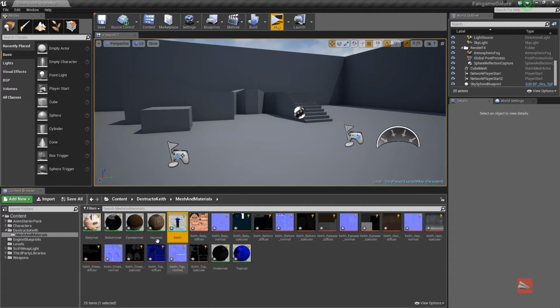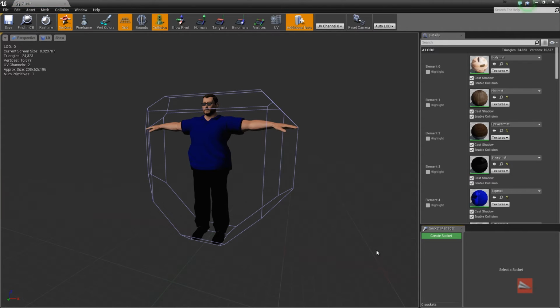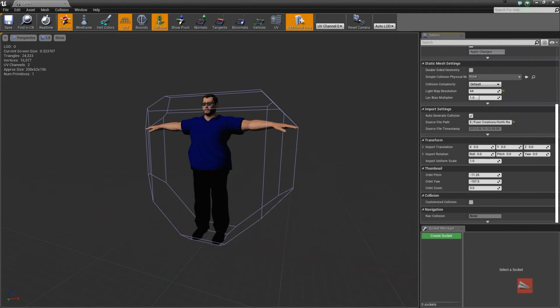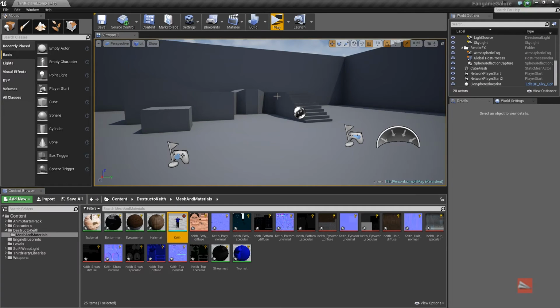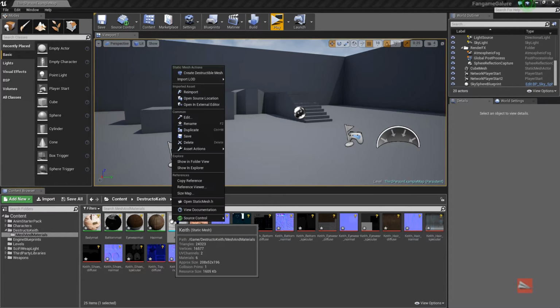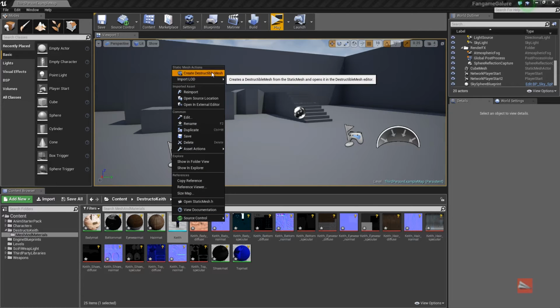But here we go. So our dude is imported. Show it really quick. It's just me, a fat version of me. Nothing terribly exciting. T-pose. See all the textures on the right side. The whole works. But the important thing is that he does have a collision, because if he didn't, we'd have to create one. Now we can right-click on him, and we can say Create Destructible Mesh.